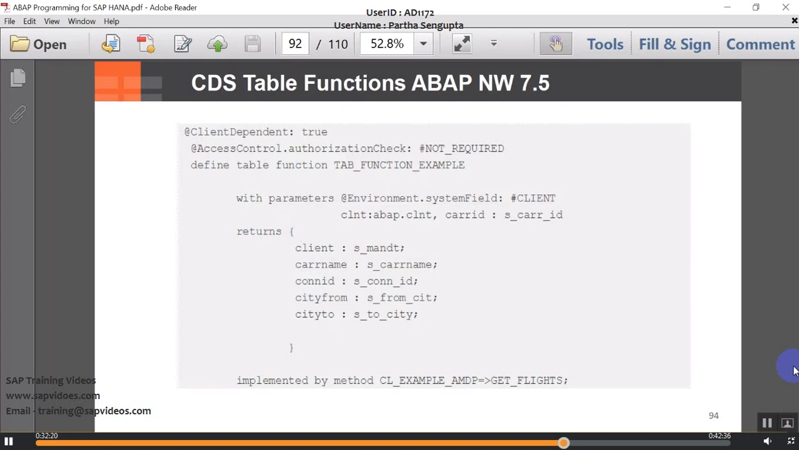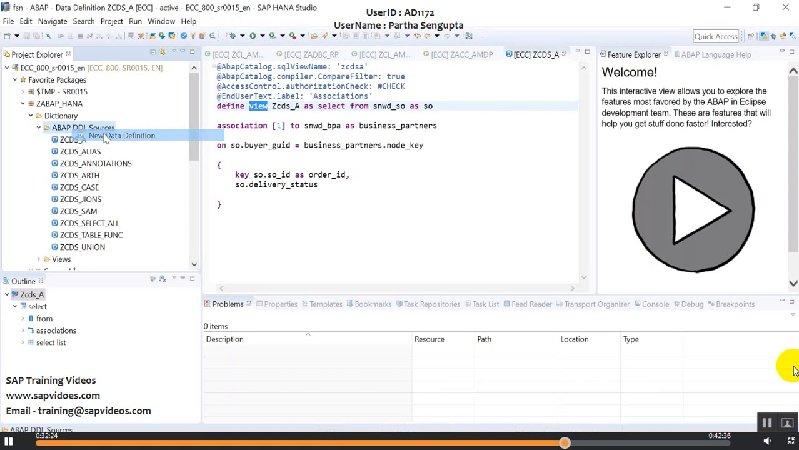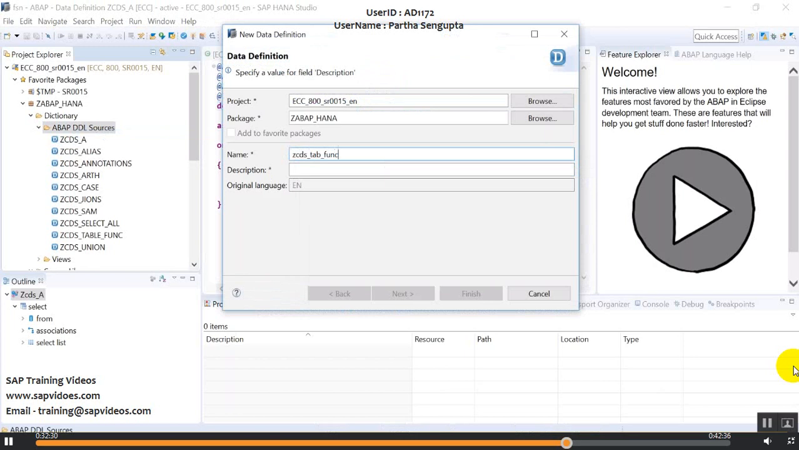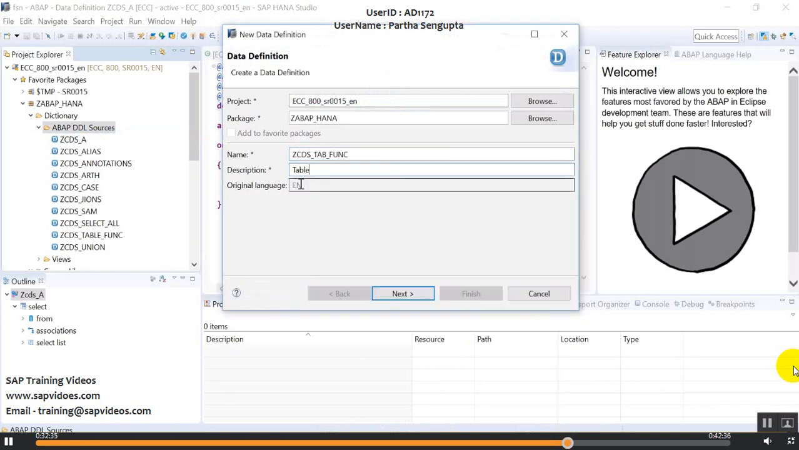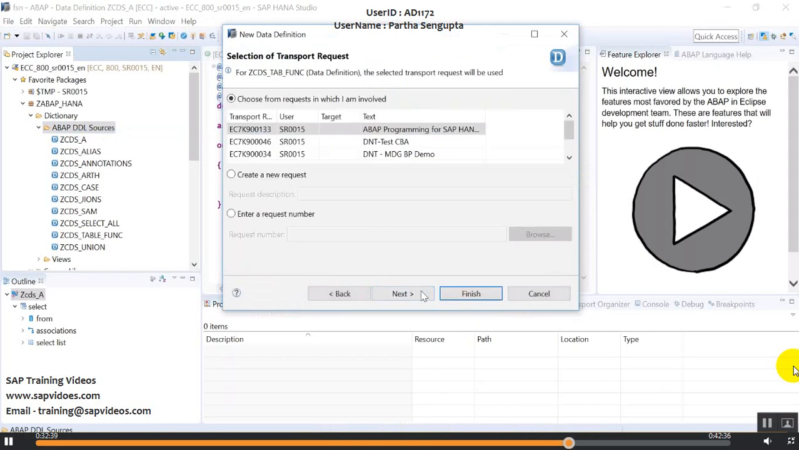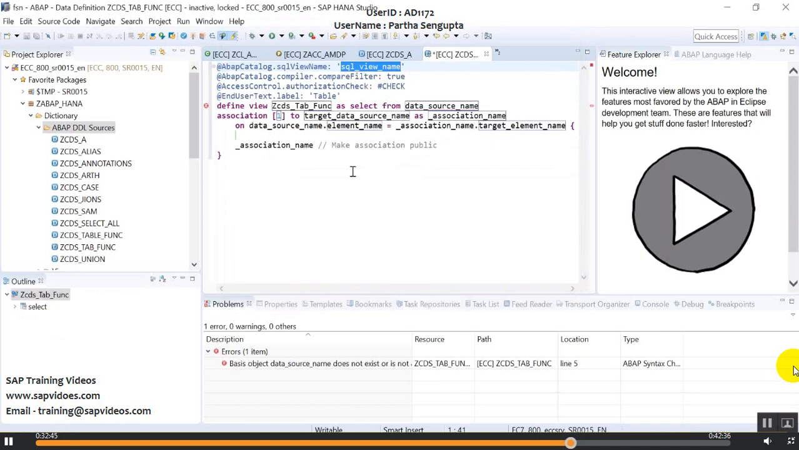I can show you, but it won't be executed from here. We can create a new definition, same CDS, with the name table function. This is possible from NetWeaver 7.5. Now it's just a normal view when I click on finish.